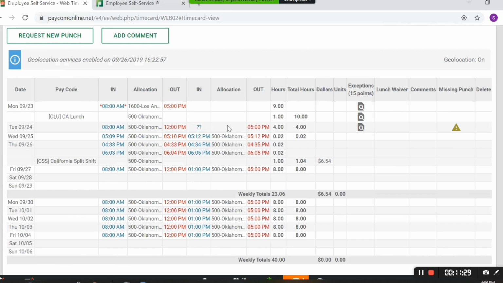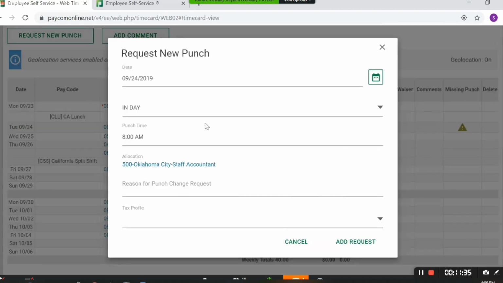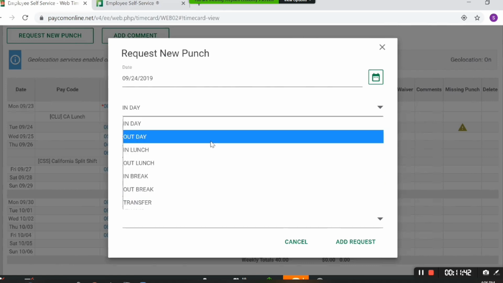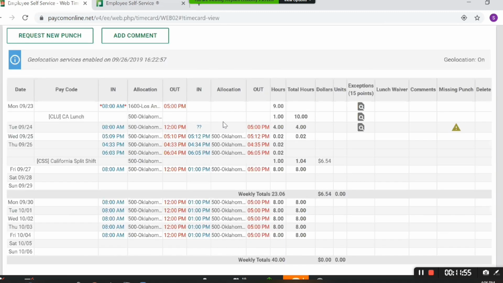So if ever there's a missing punch, all you have to do is just click on the question mark, and we'll get a dialog box that pops open, and you're going to just fill in the information for that punch. So what type of punch it is, the day, if it's a different day, the punch time, and then the reason for that change. When you add the request, it's going to shoot an email over to your manager as well as a notification for them to go in and approve that.